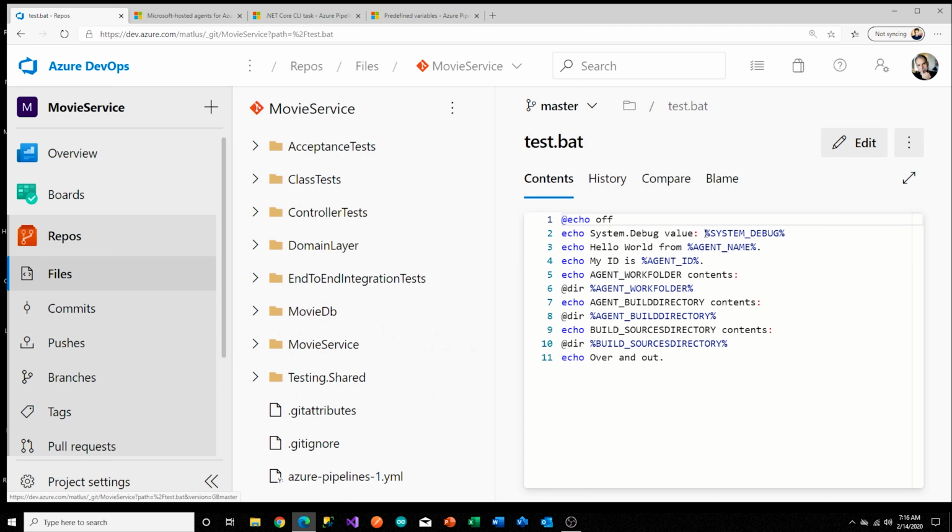So it's essentially pulling out the predefined variables that we have access to. And as I said, in DOS, you're going to say %, and then the dot gets converted to an underscore, right? So I'm just testing out the different variables and their values. And in this case, I'm also saying I want to see the folder contents.